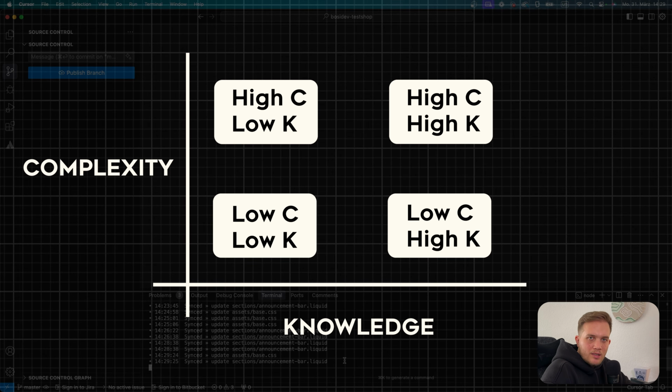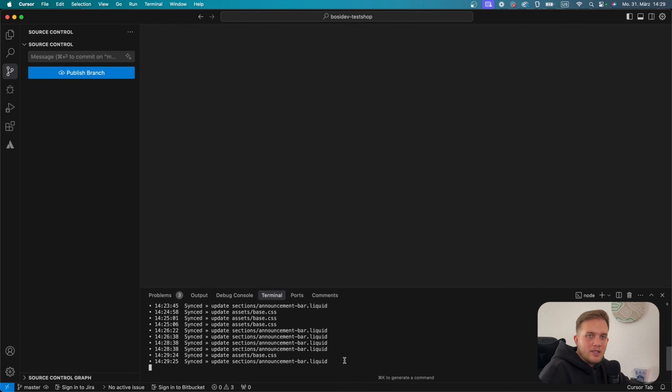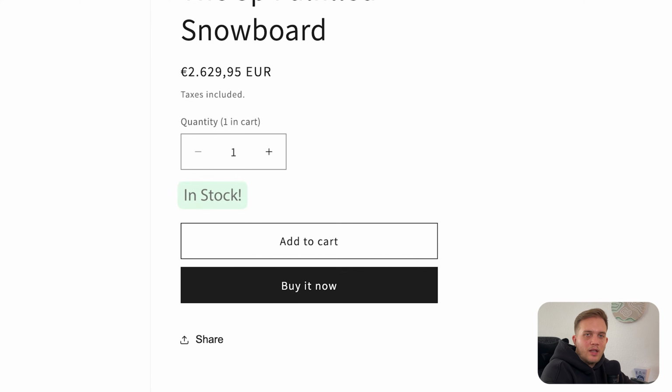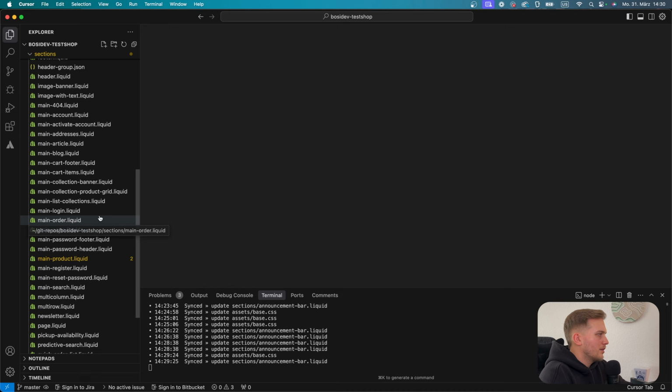For the next task, we have a low complexity but a high knowledge task. It's low complexity, quick, but you know already how to do it. An example task for this is the client wants you to show the shipping time on the product page. Since I already know what to do, let me show you.